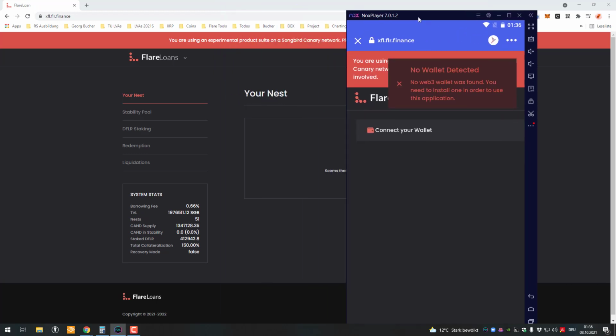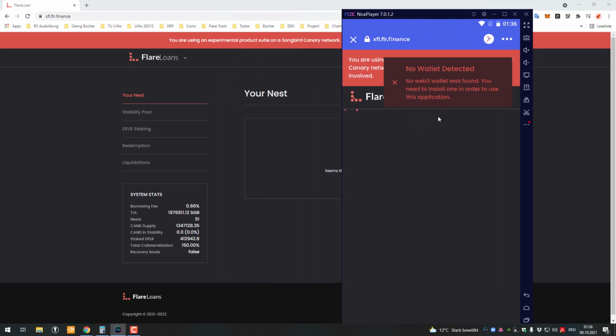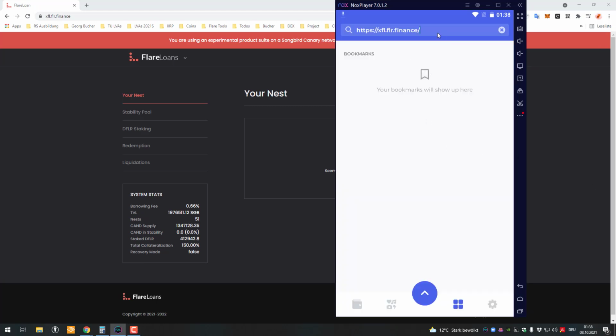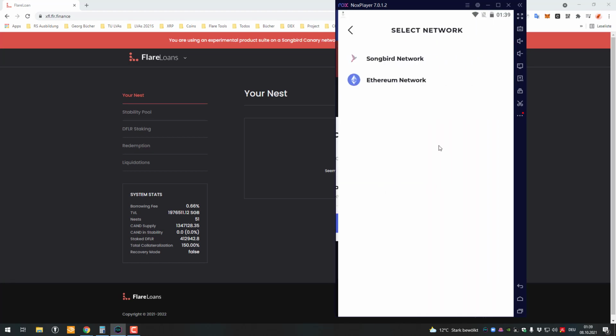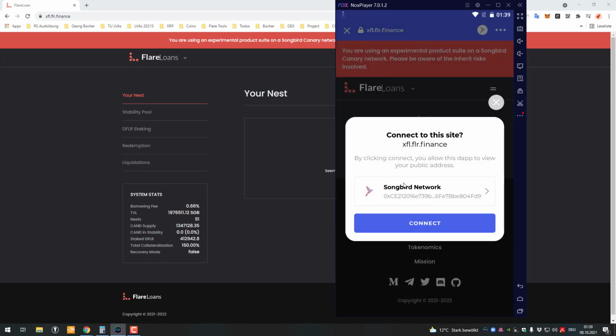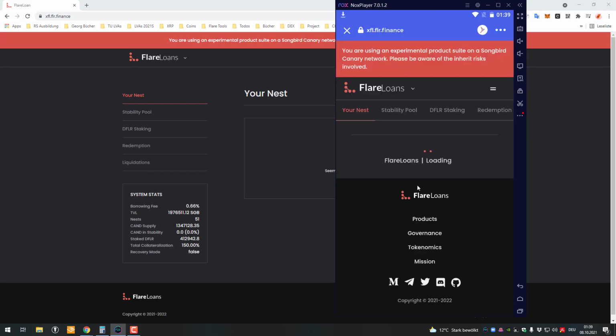So the part that does not work, you cannot. Let's try it again. All right, I was able to resolve the issue, and I'm going to do it again now. I've just been doing the updates. Now when I'm on the website, it's asking me which network I want to connect to. You can see here, either the Songbird network or the ETH network, and obviously we want to connect to the Songbird network, and click on connect.